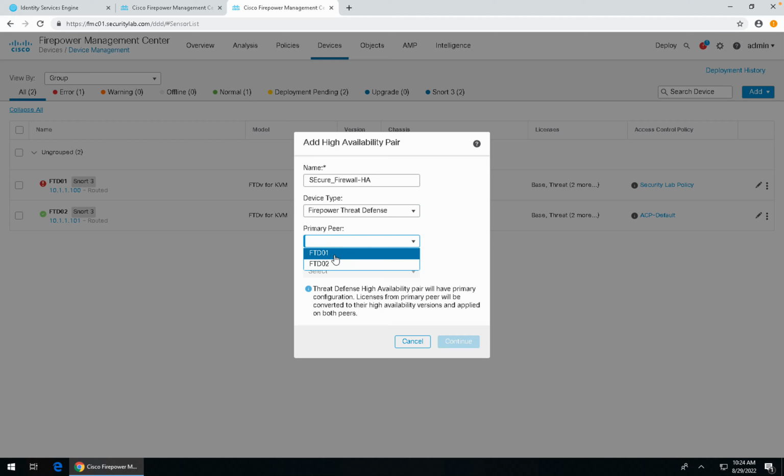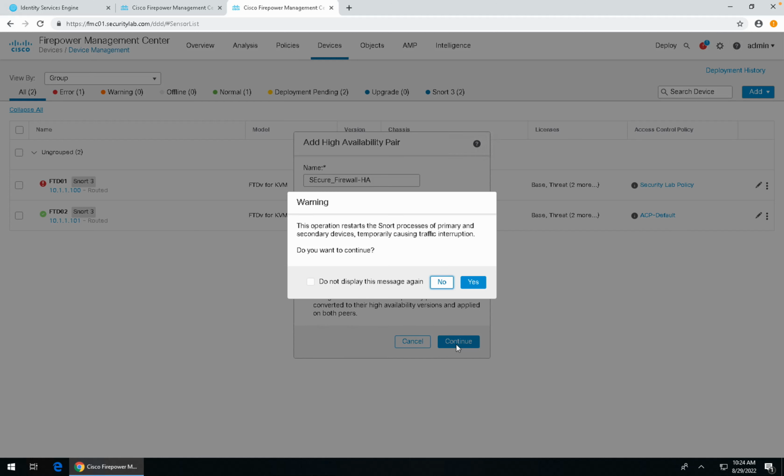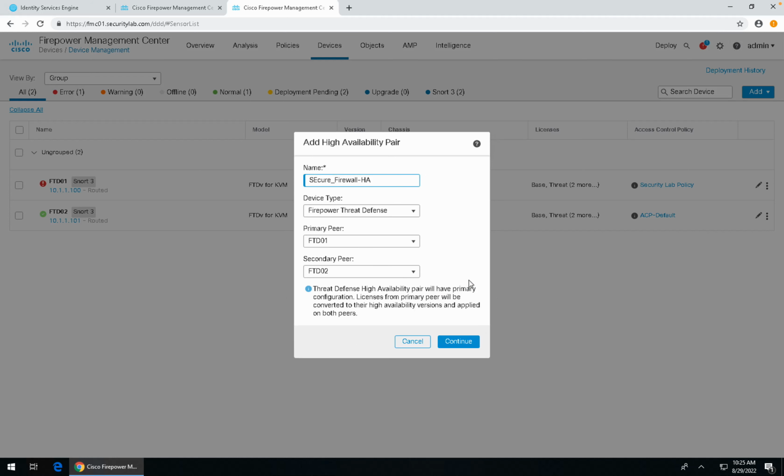Okay, so primary will be FTD01, secondary will be FTD02. We click continue. Let's see if there is any complaint. Oh, it's just a warning saying that during the process, the Snort process will be restarted. If you are using the Snort process, this can cause traffic interruption for some minutes. So let's say yes.